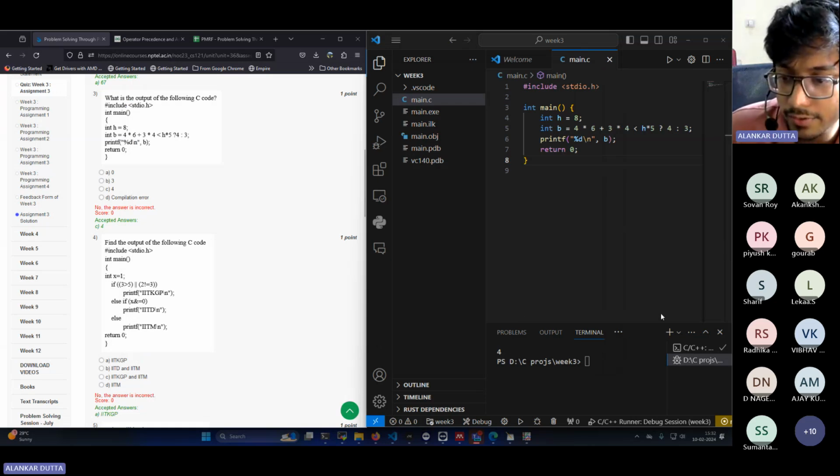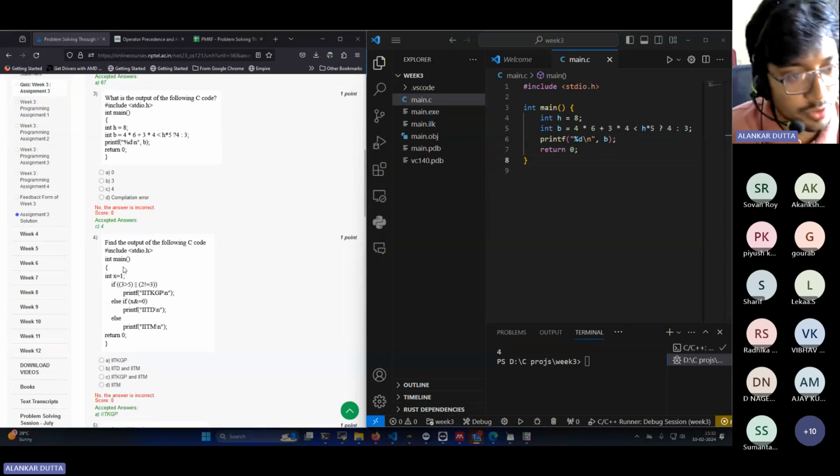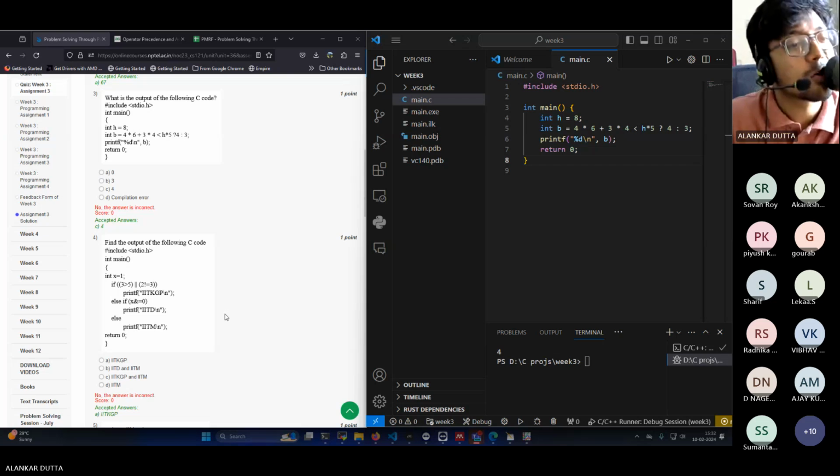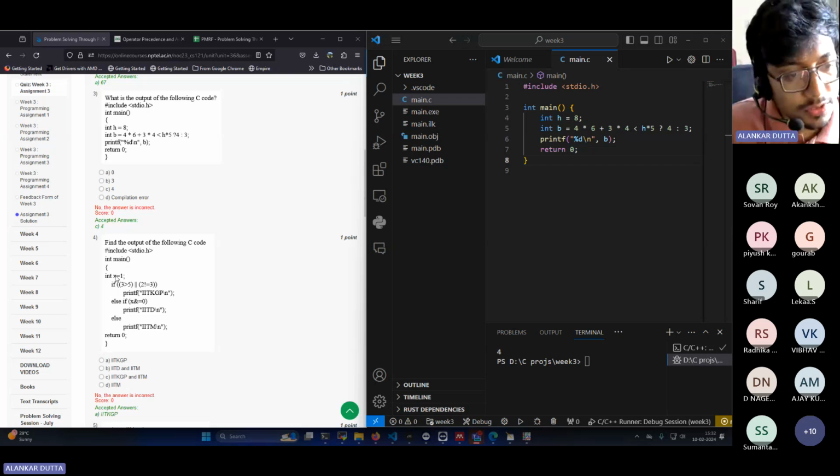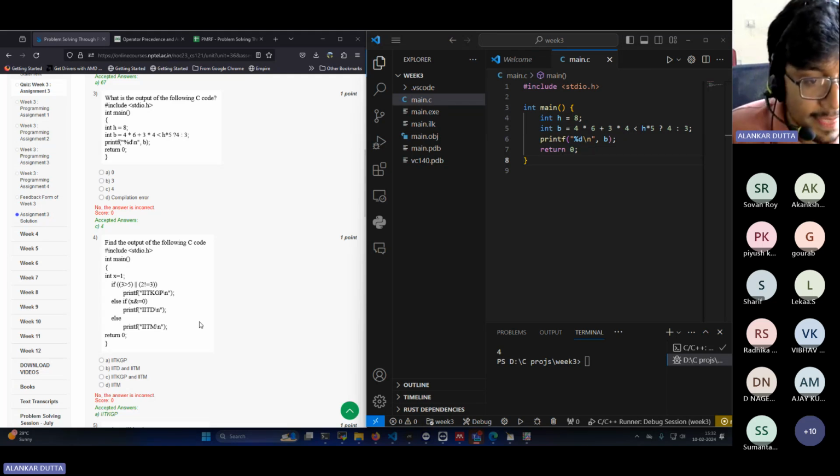Great. I guess I can move on then and discuss this next question, which is: what is the output of the following C code? So you see that you start with a value of X, which is 1, and then you do some stuff in here. So let's just discuss this right away.